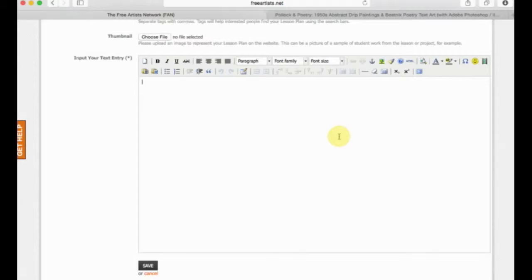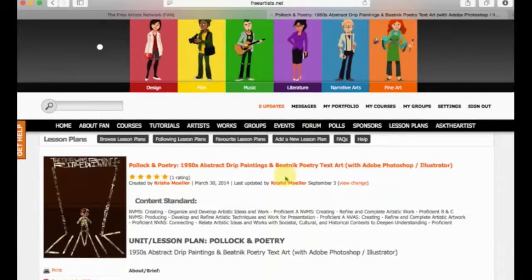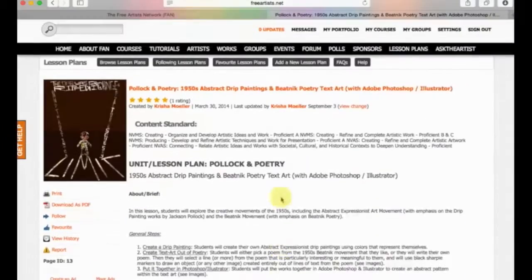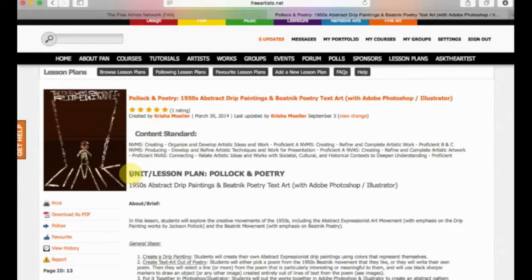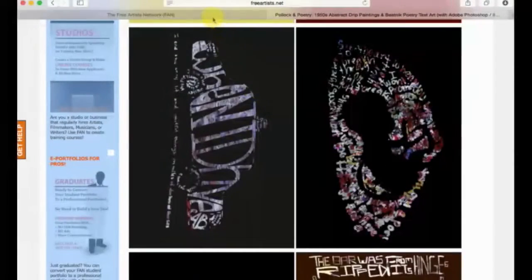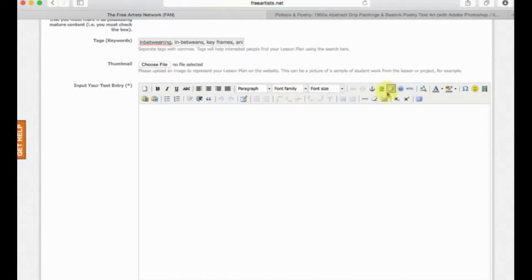So all you're really going to do here is input everything that you want. Basically everything under content standards from here on down is what you're going to input there. And you can see it works kind of like a Word document.